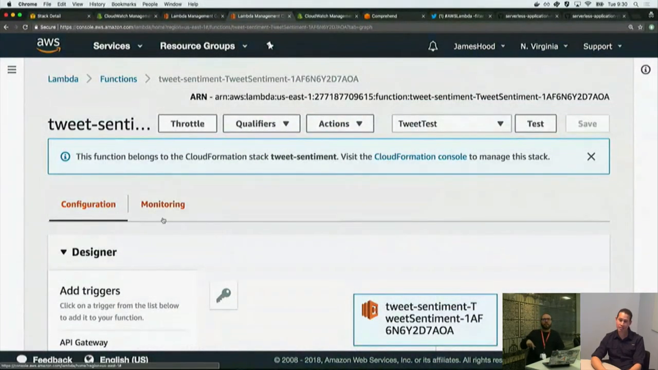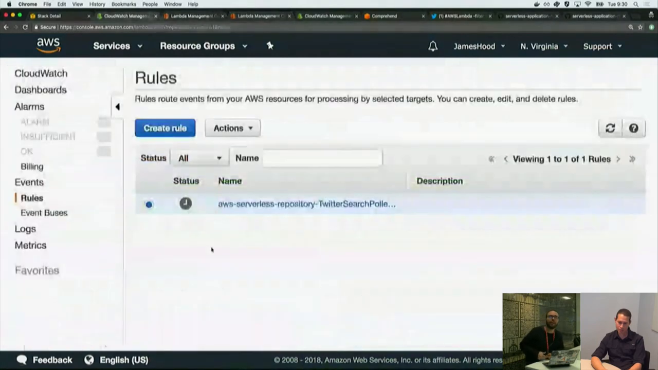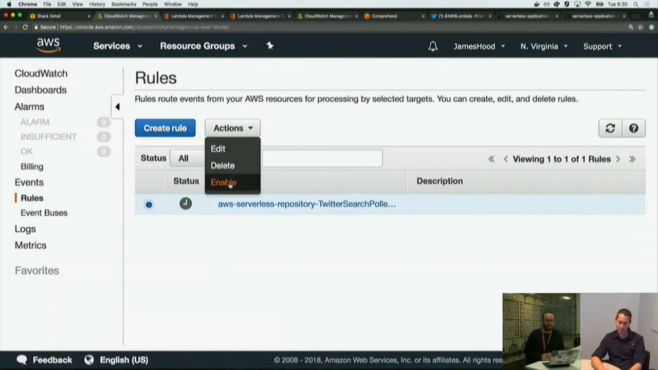And by the way, did you enable the CloudWatch rule, or maybe I missed that? Nope, it's still disabled right now. So we're going to need to enable that, right? Yeah, I'm going to enable it right now.